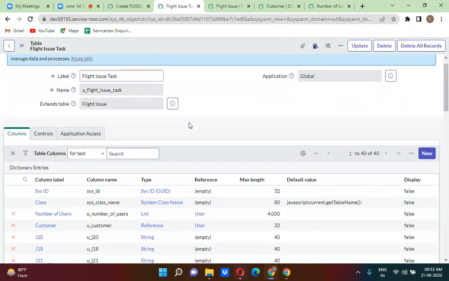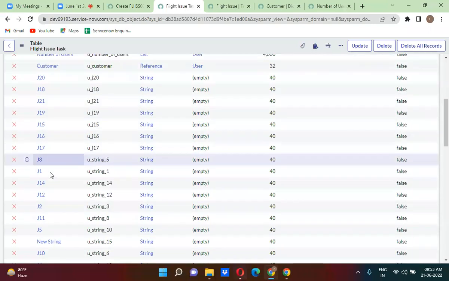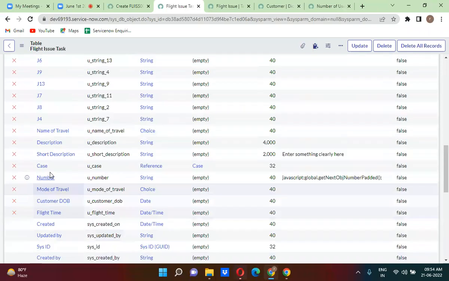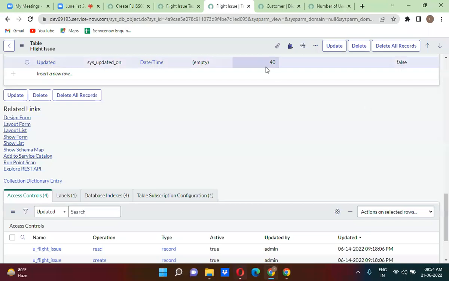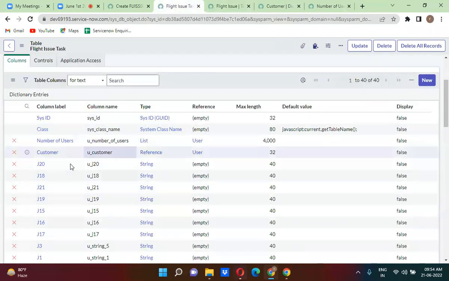See, did we create all these fields? No, right? Then how did these fields get created? Can you guys tell me? Because we gave Extends table as flight issue table. Do you agree the fields you are seeing here are from which table? Flight issue table.